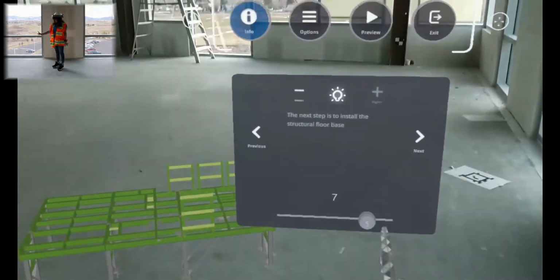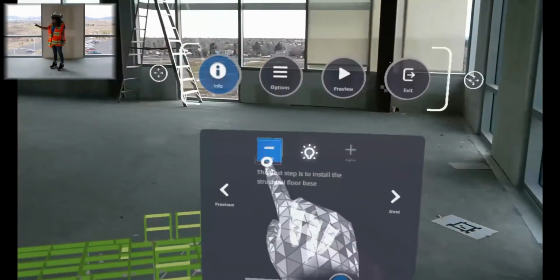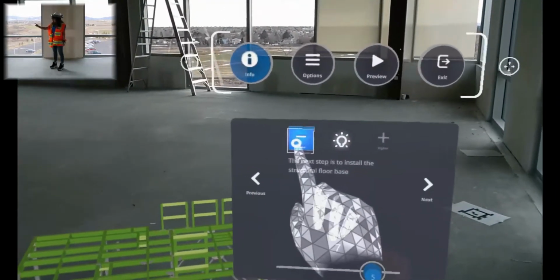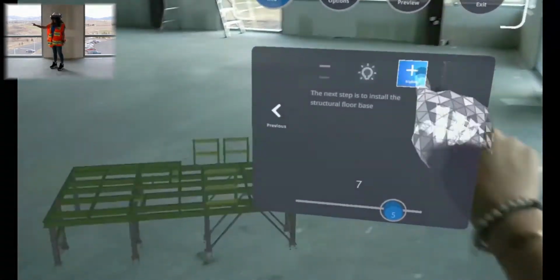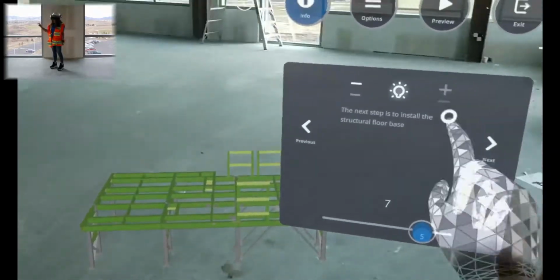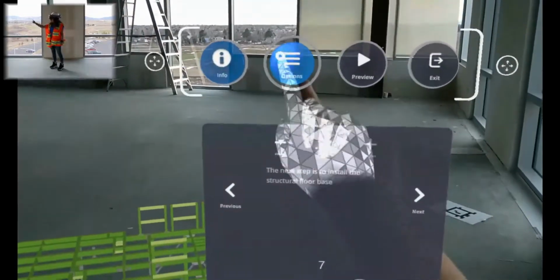Here you can also change the transparency of your model using these plus and minuses on either side of this light bulb. So we'll do minus, minus, and you can see that our model is getting more transparent, and now it's getting brighter. Then we'll go to Options.